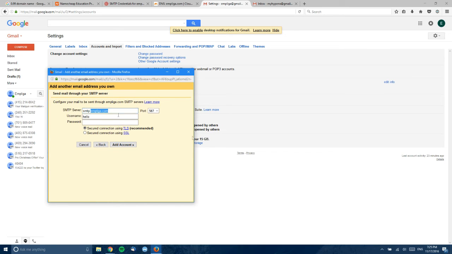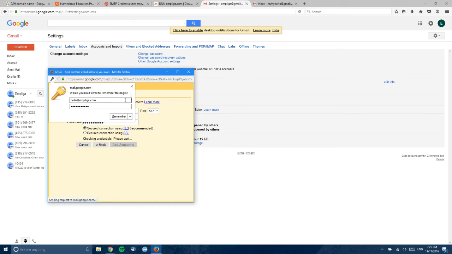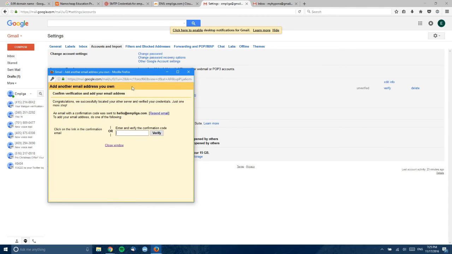The SMTP server is smtp.mailgun.org. The port is still 587. And the username is going to be whatever you chose when you created SMTP credentials at your domain. So mine is hello@mpliga.com. And the password is whatever you chose to create that credential. So I'm going to enter in my password. And it's going to be secured over TLS. So add account. It's going to ask me to send a verification email.